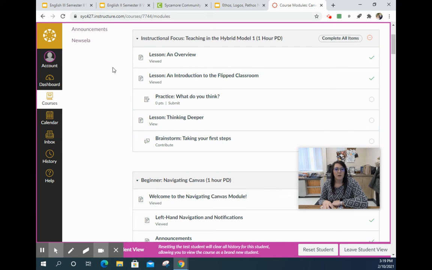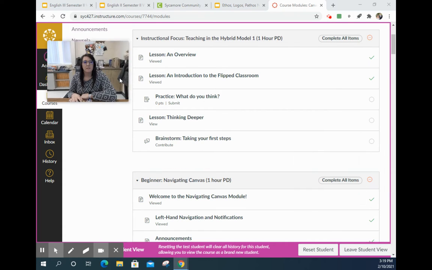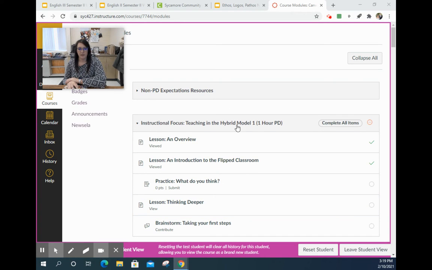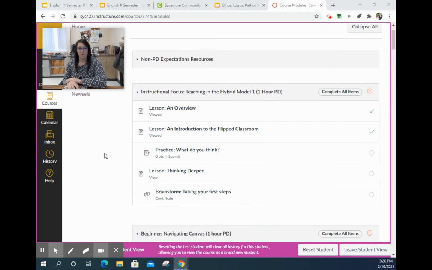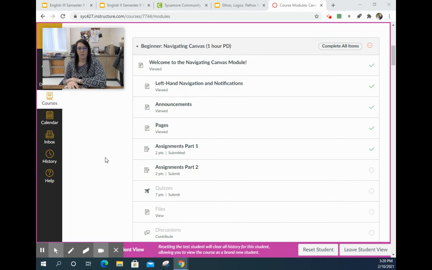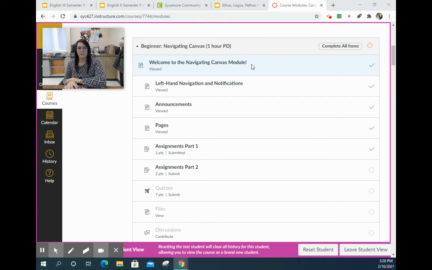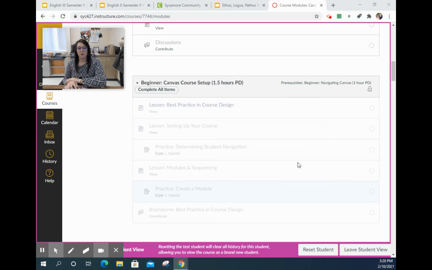The reason I would recommend you go through the modules tab is because some of these modules are locked and there are prerequisites in order to get to the next module. So for instance, you can see all of the different headers here that are grayed out with the different units that you can work through. Some of them are open right now and some of them are closed. This one, the beginner Canvas course setup, is all locked. And over here it says prerequisites, beginner navigating Canvas. So you have to finish this entire module before this module opens up.